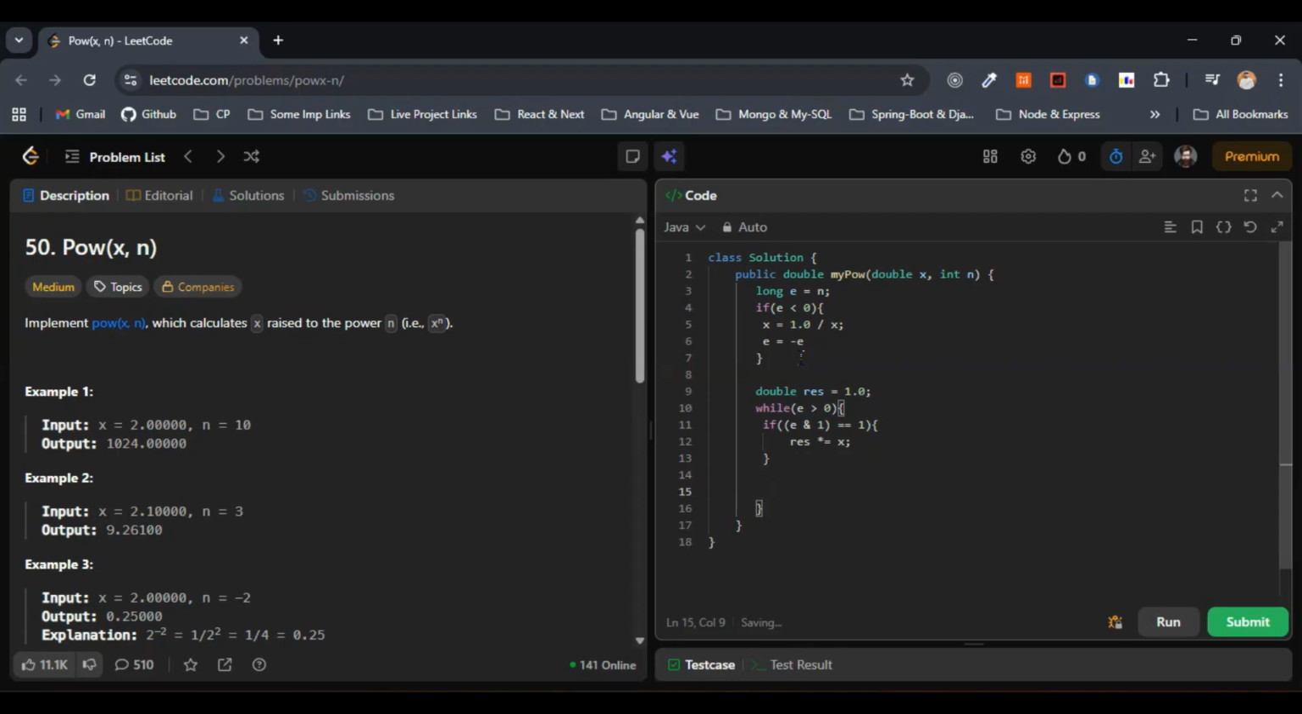We are left with only quite a few things. Now we have to square the base for the next bit, which is the mathematical repeated squaring. Also we have to shift the exponent right by one bit. So I'll go with x equals x into x, and then e right shift operator by one bit.